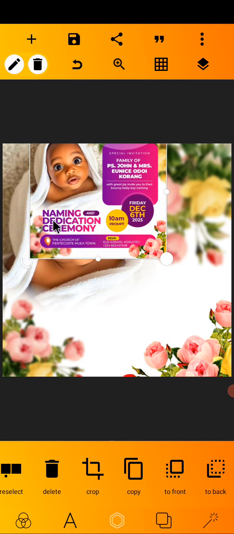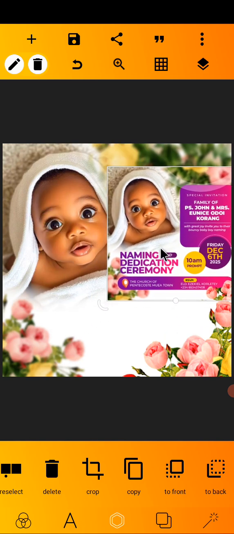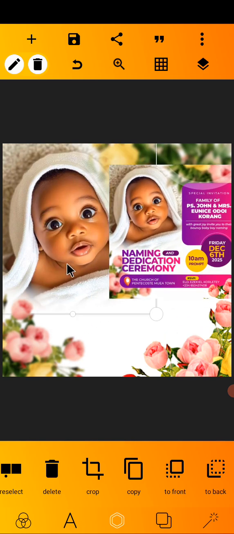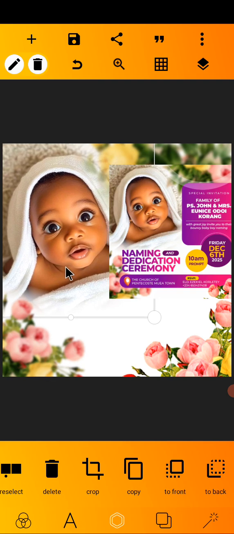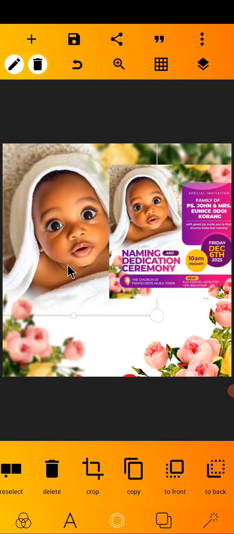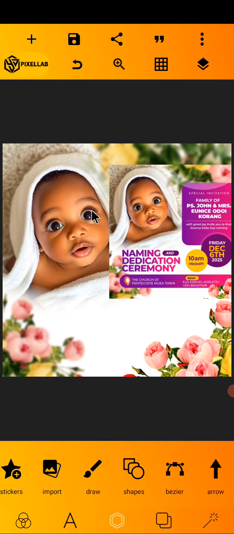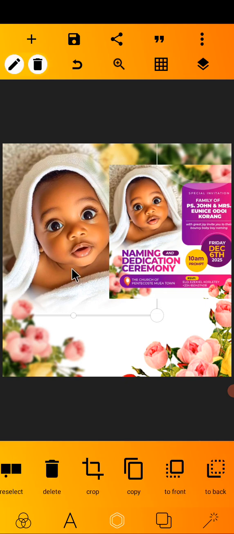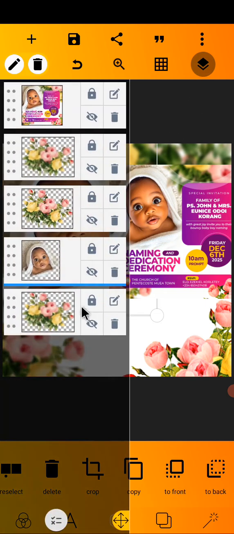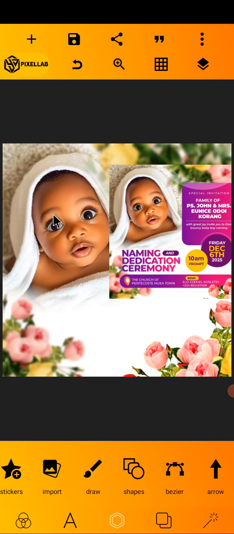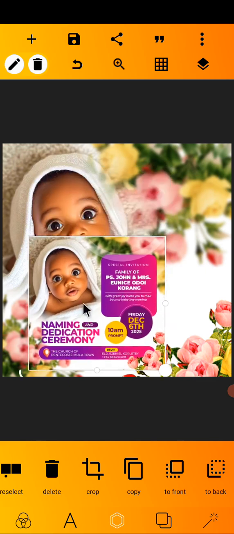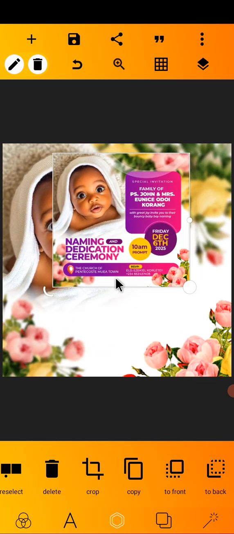Now let's see how we can... let me just lock this layer to avoid too much interruption when designing. So I just click on it, then I'll go to my layer. I will close it here. Close, close, and close. Yeah, I've closed all the layers. So now let's see what we can create next.